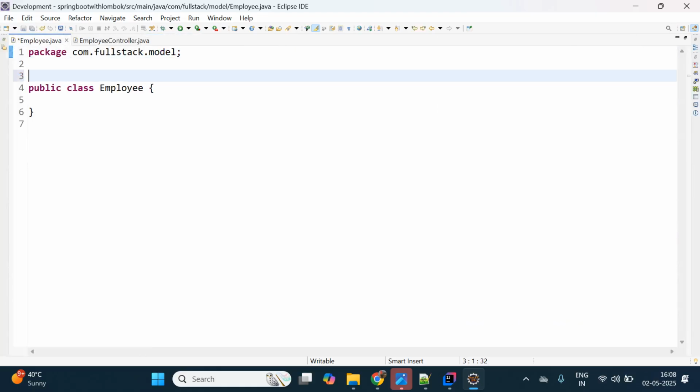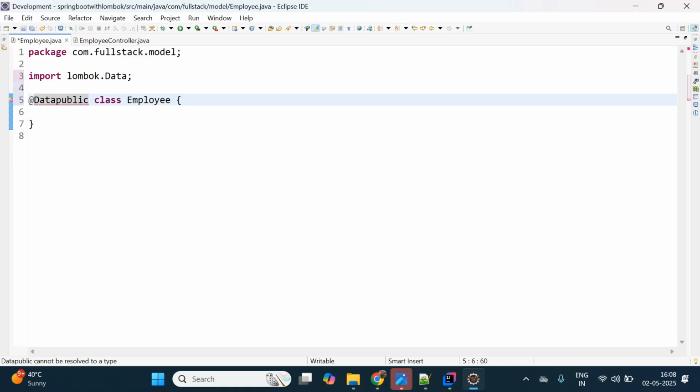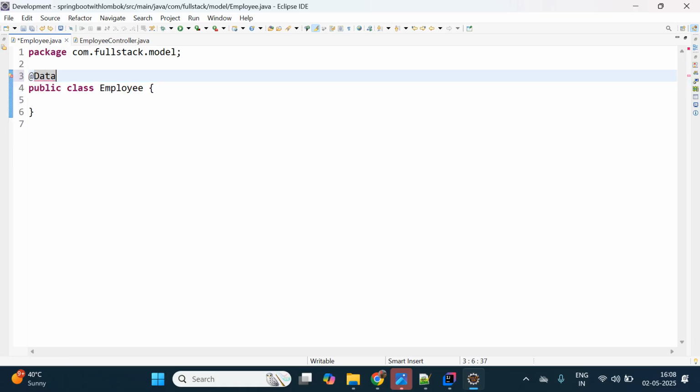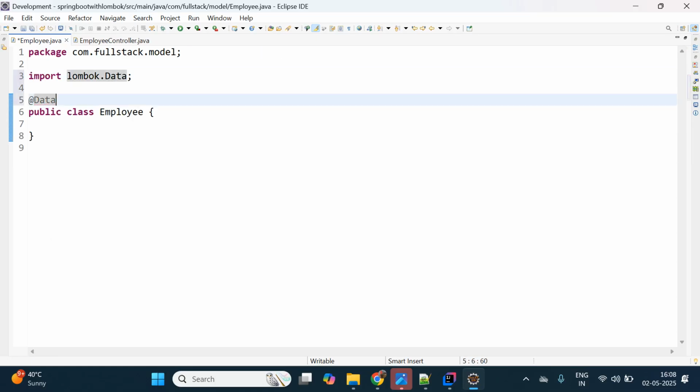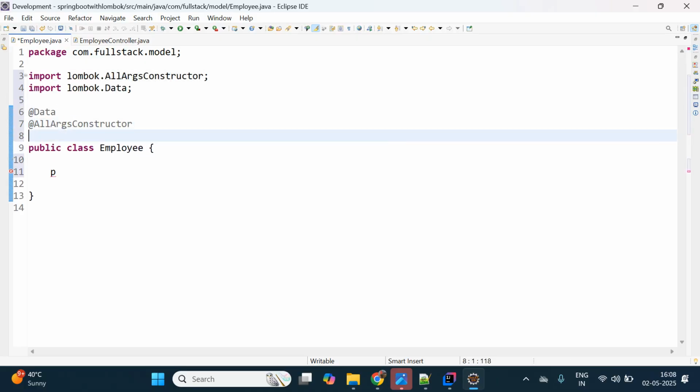And here I am using @Data. We are going to use the Lombok annotation. Okay, @Data means you can simply say this is the Lombok annotation we are trying to use. Then use here @AllArgsConstructor and @NoArgsConstructor.